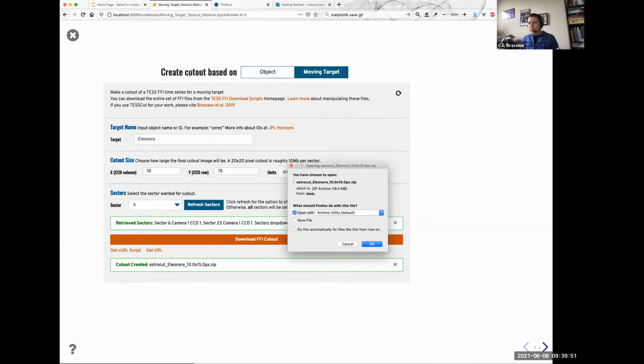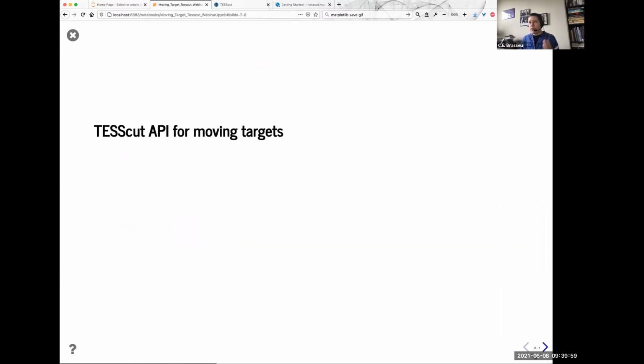So that's the GUI. It's easy to use. It's very similar if you've used regular moving target TESScut. There is also an API. So here I'm going to go through the API, and then at the end of this, we'll actually dig into that file so I can show you what it looks like and what are some of the differences between it and your standard target pixel file.